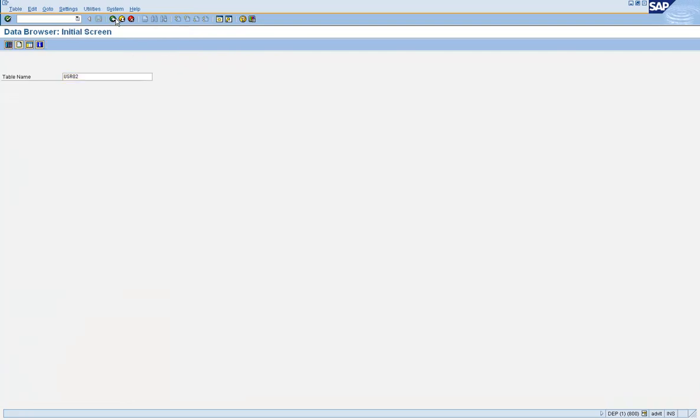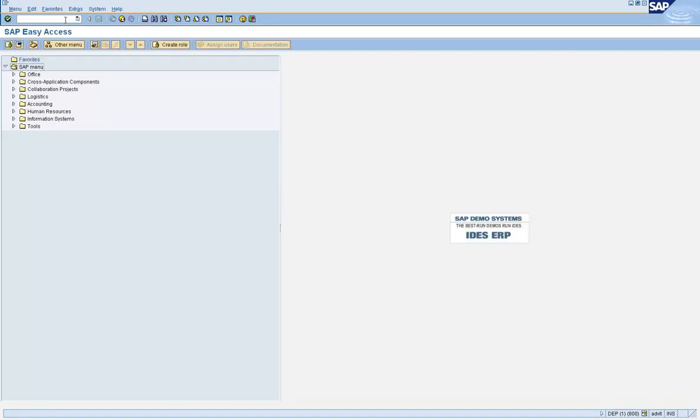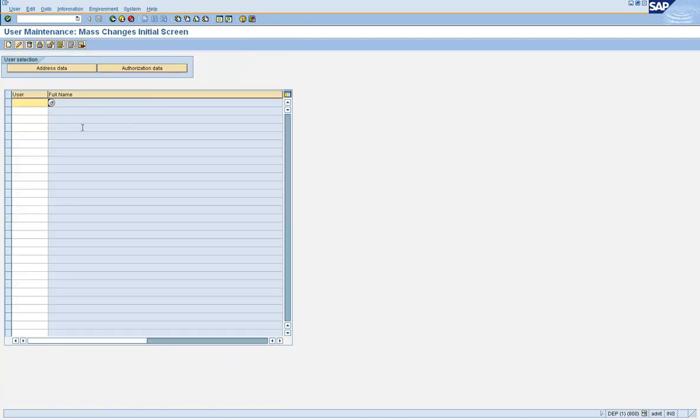So you can lock a user ID using SU01, but that is only for one user ID at a time. If you want to lock a mass volume of user IDs, then you can use the transaction SU10 or SU12. So you can go to SU10, enter the user IDs here, and click on the lock icon.